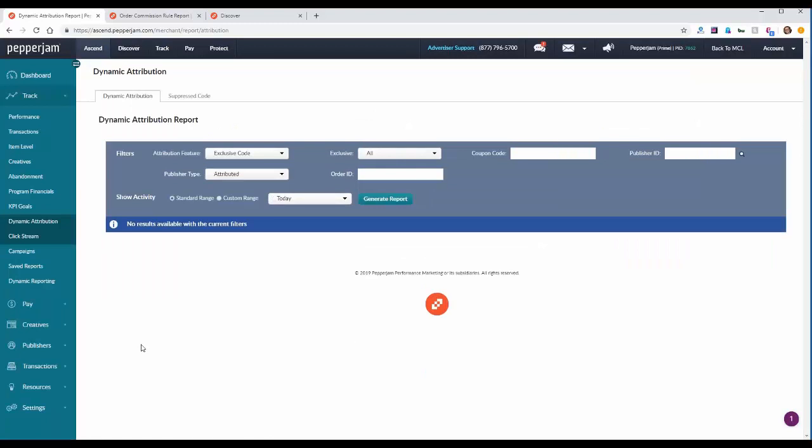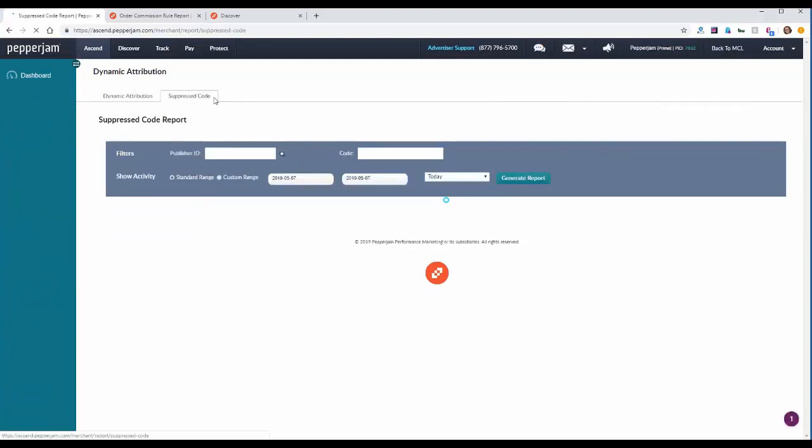Next is the dynamic attribution report. For advertisers using an attribution tool or attribution setting, reporting can be found here. You can filter by attribution feature. So here we can filter transactions by exclusive code, in-cart attribution, preferred publisher, or first click. Suppressed code is listed on the secondary tab.